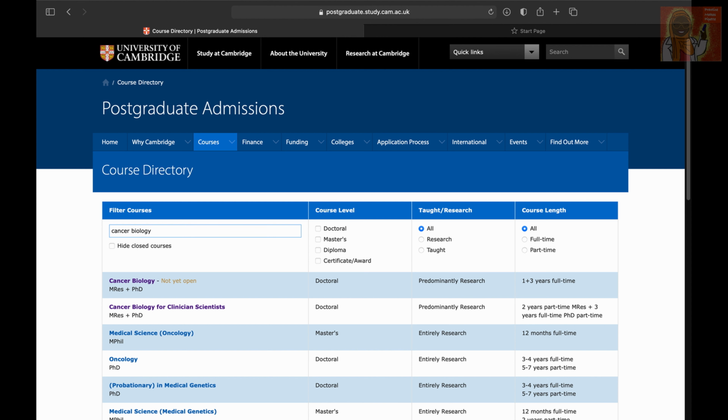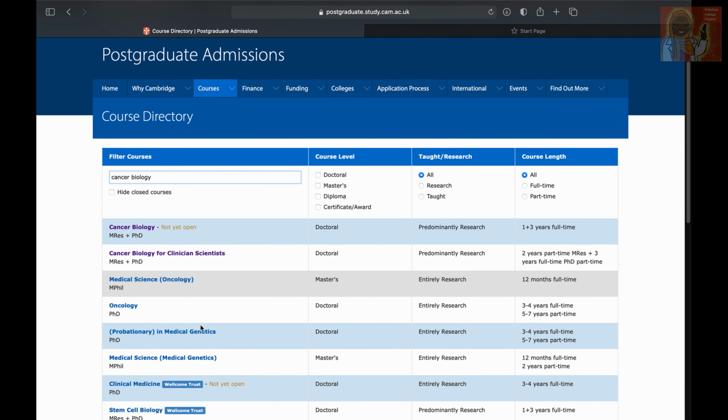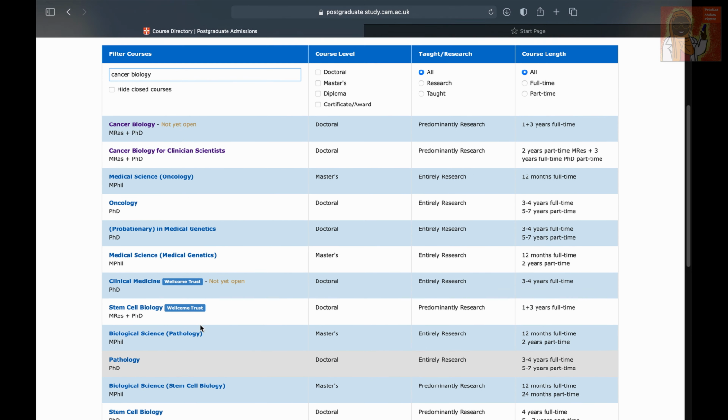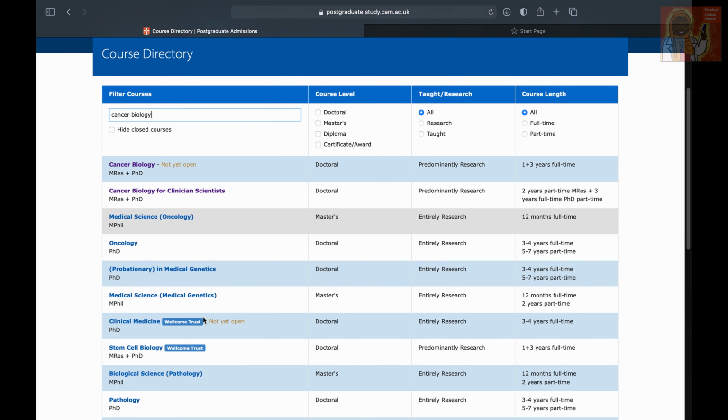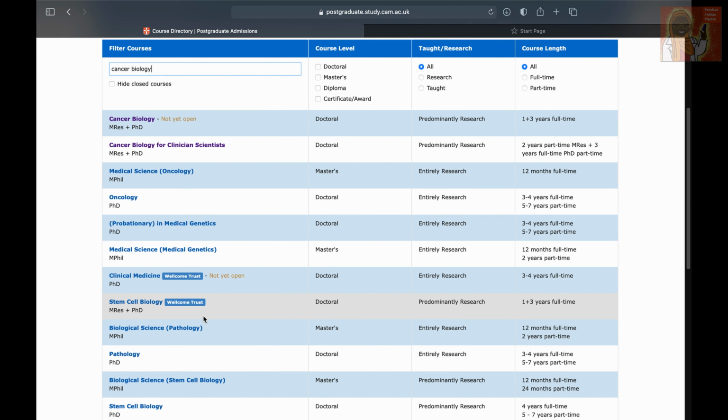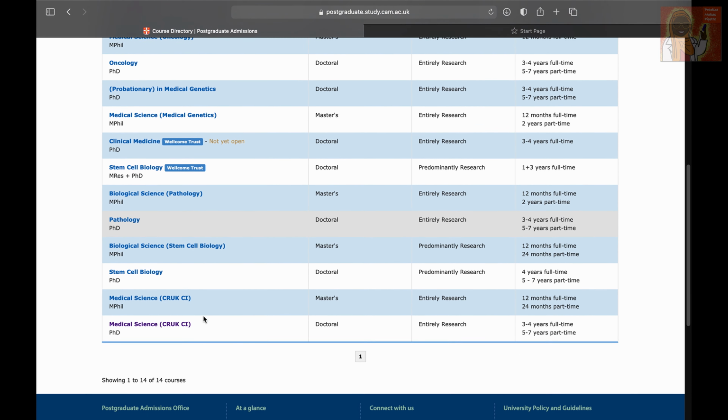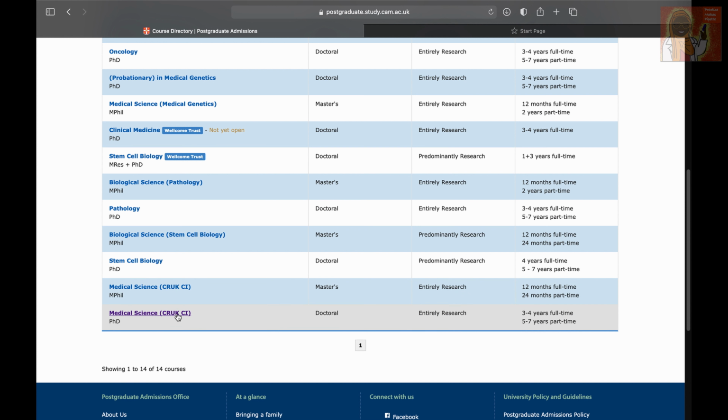So let's say that I already know that I want to do cancer research, and from looking at the degrees and going through this website, I've seen that I'm interested in the medical science degree that is offered by Cancer Research UK CI, so the Cambridge Institute. I'm interested in the medical science degree because it's offered by Cancer Research UK, and Cancer Research UK is a very big organization, and they're very, very specific to cancer research.